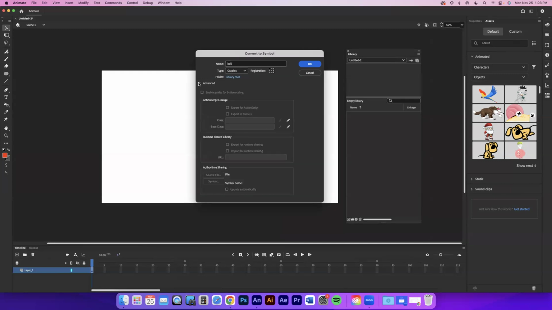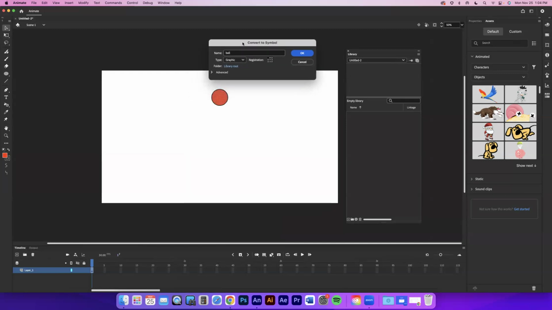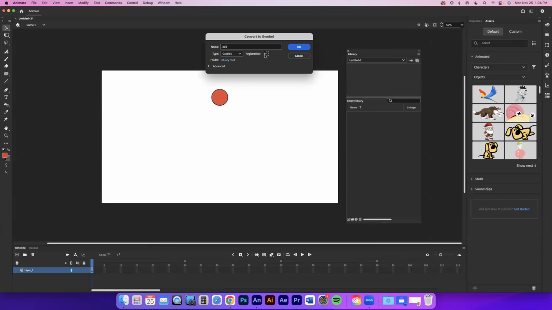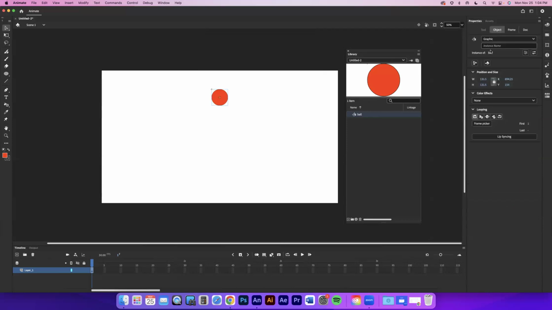Yours may not have the advanced. We don't need the advanced right now, so we can leave that closed. And then the other thing I want to note is that this registration point means that the ball has a rectangle or a square around it, and the registration point, which is the 0, 0 for this thing, is going to be up in that top left corner, not the center. So if I hit OK, and I set this property to 0 and 0, notice that that registration point is here. If I had made the registration point in the middle, then this point would have snapped to the middle of this. But that's not what I did. I'm going to put this back where it was.